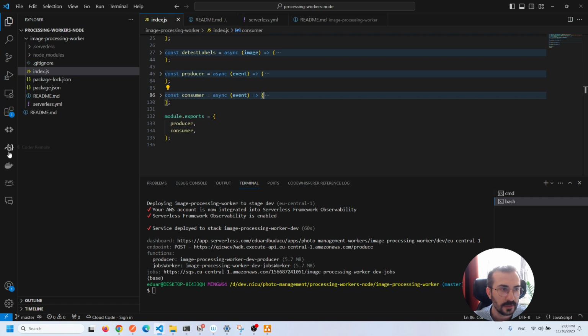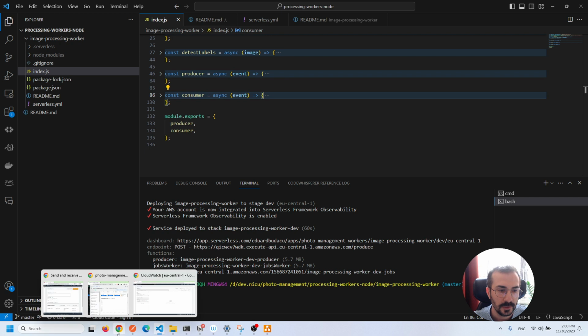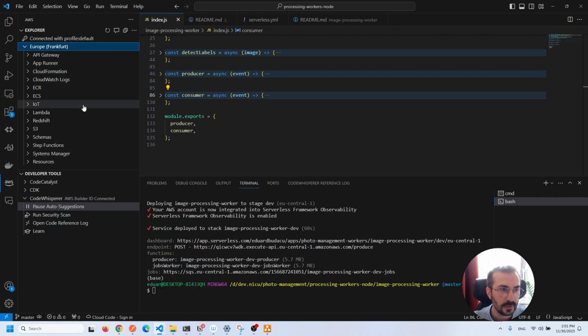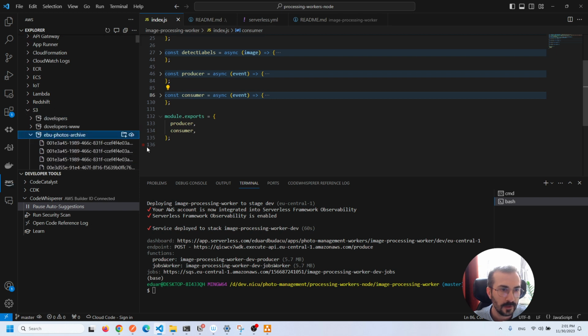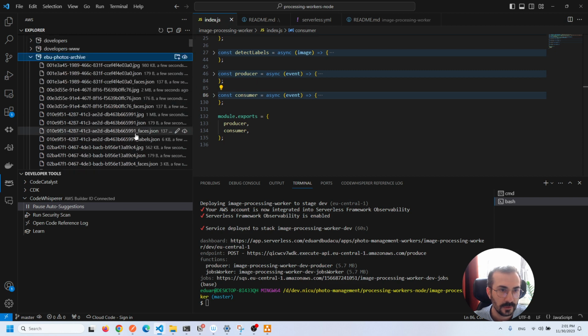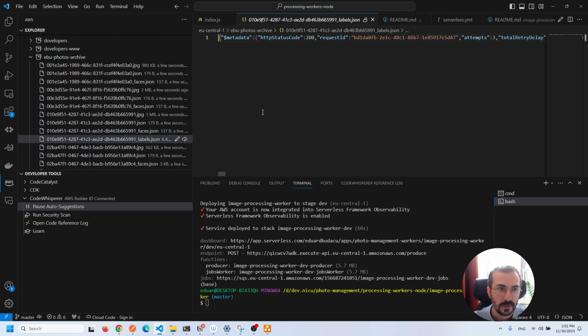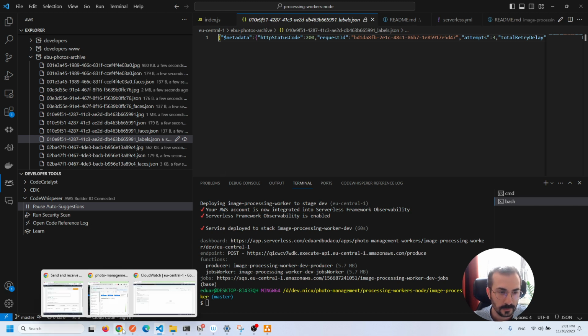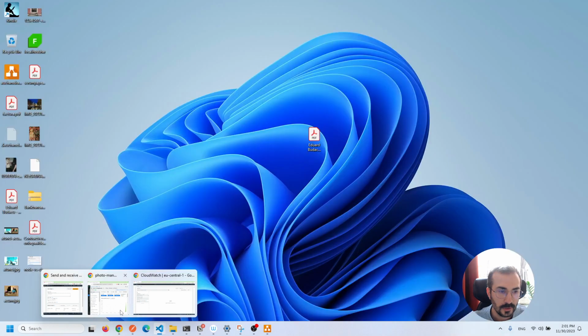But nevertheless, we have some processing happening. If I go to the S3 bucket in my photo archive, I already see some images and some face detections that happen here, and some labels. So the data is flowing, even though it happens to have some processing errors.